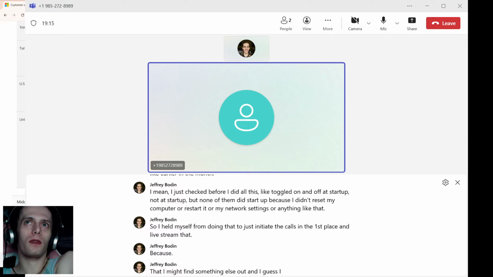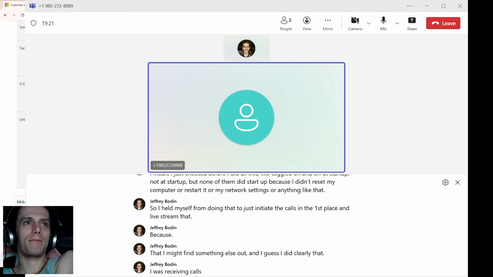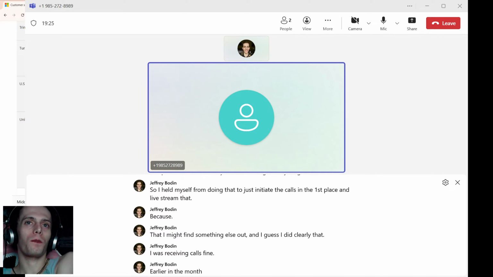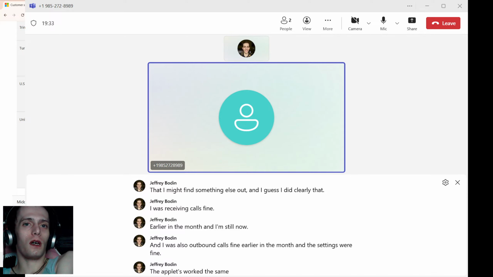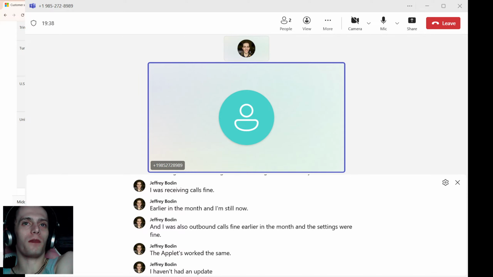Clearly I was receiving calls fine earlier in the month, and am still now. And I was also making outbound calls fine earlier in the month, and the settings were fine. The applets were the same. I haven't had an update from the applets even last week.